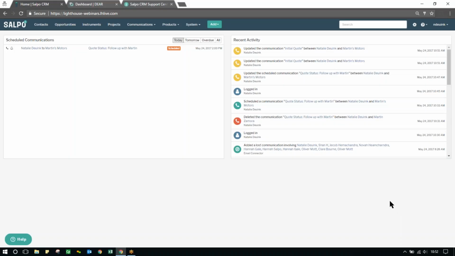Hi, this is the Salpo CRM and Deer Inventory Management integration review. Today we are going to go through a case example of how the integrations work together in using the system, and then we're going to go through how you set up that integration and get to the point where you can use this on a day-to-day basis.